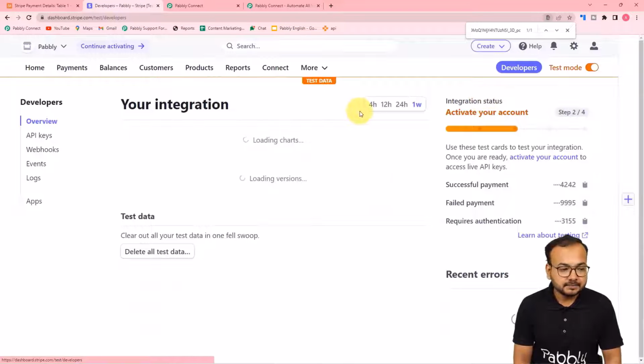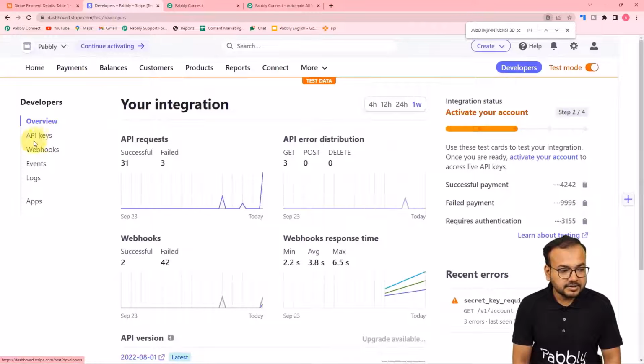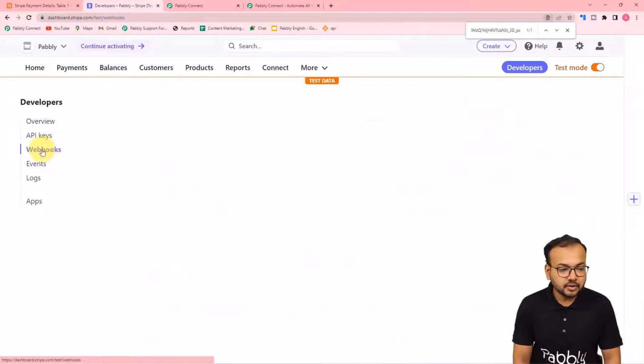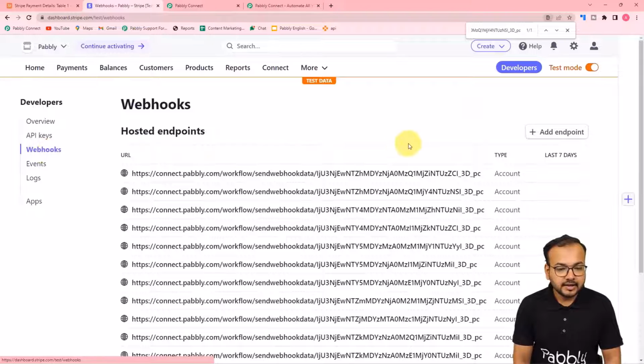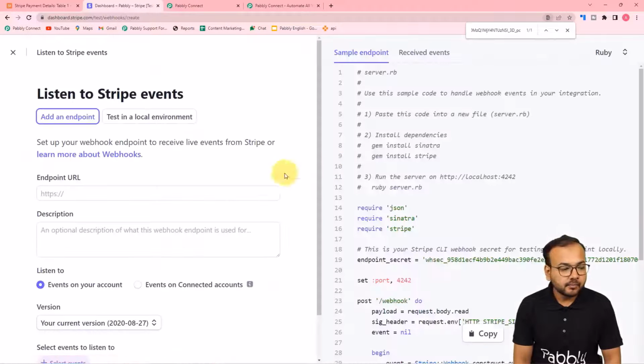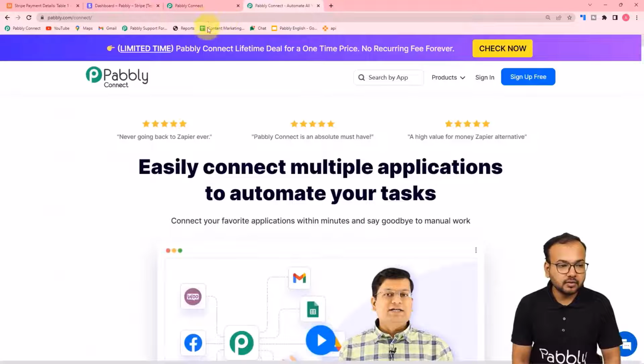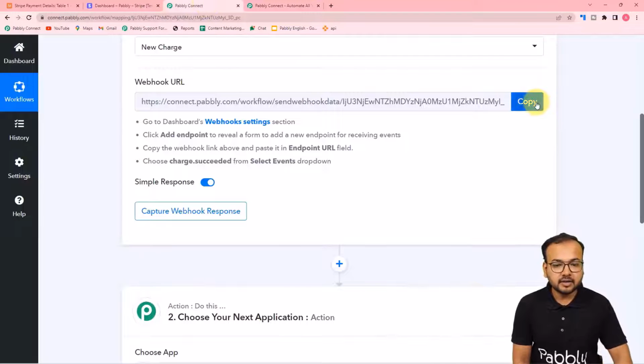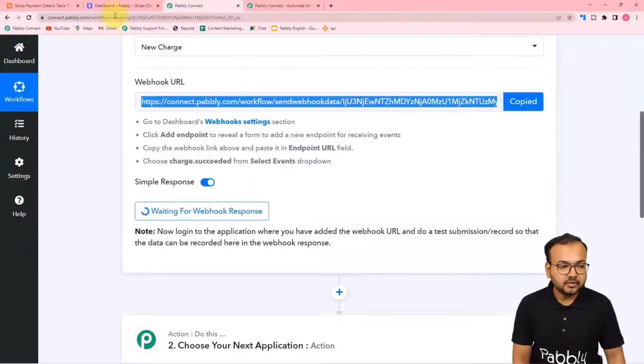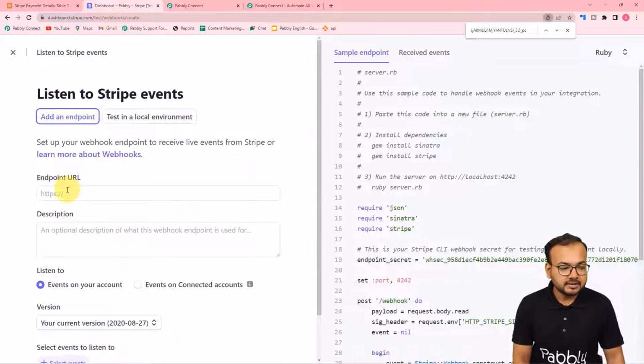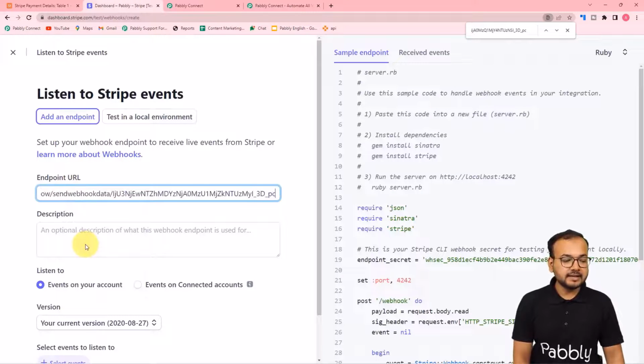Click on developers, and here you can see on the left hand side we have this webhooks option. Click on it, and here you have to click on this add endpoint button. Okay, and you will find this endpoint URL field. Here you have to paste the webhook URL that you got in your workflow. So go back to the workflow, then click on copy and copy the URL and paste it here in this endpoint URL field like this.